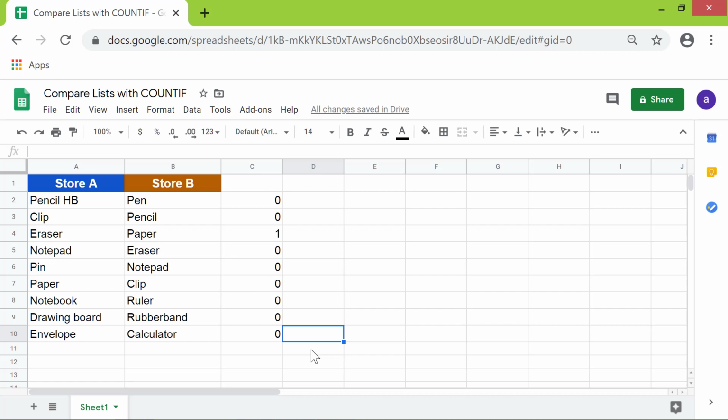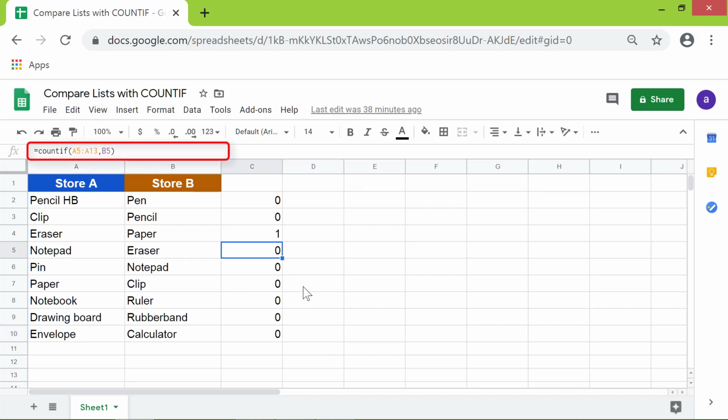For example, click this cell. The range is cell A5 to A13. It should have been cell A2 to A10. When we copied the formula down these cells, the range changed. To keep the range unchanged, make it absolute, instead of relative.